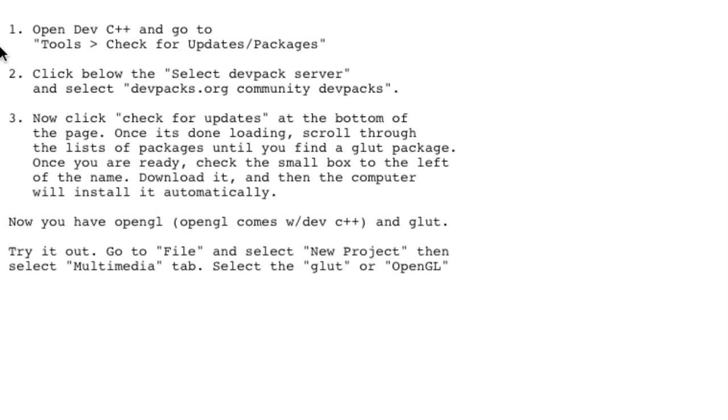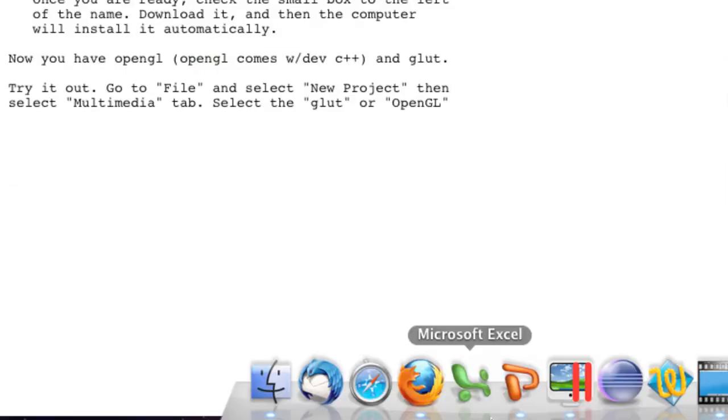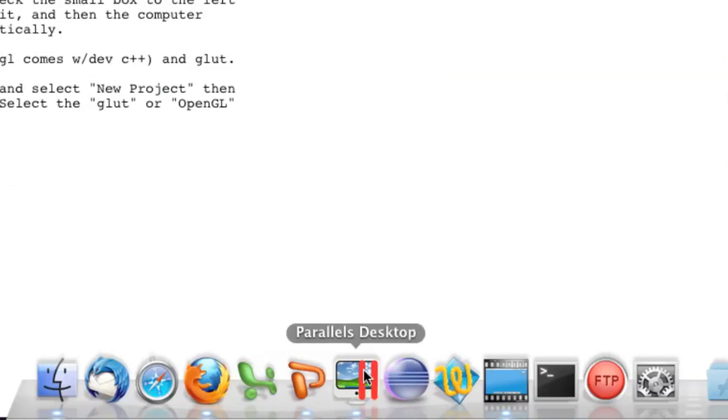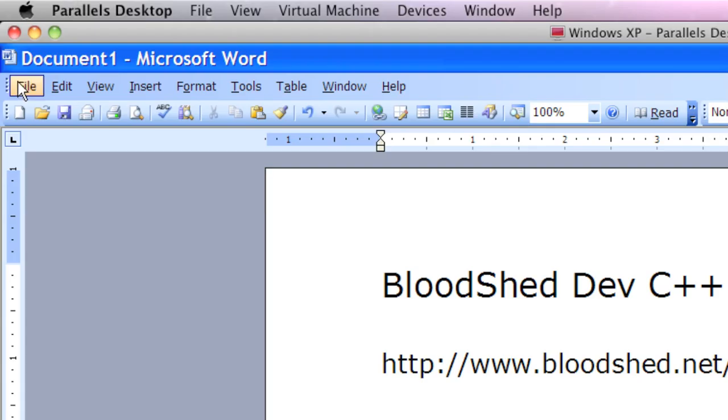So according to our instructions, we wanted to download and install Dev C++, which I just did a few minutes ago. And then we're going to open up the Dev C++ tool and go to Tools and then check for Update Packages. So let's see. I'll go back out here and see what's going on. Oops. Don't need this one.